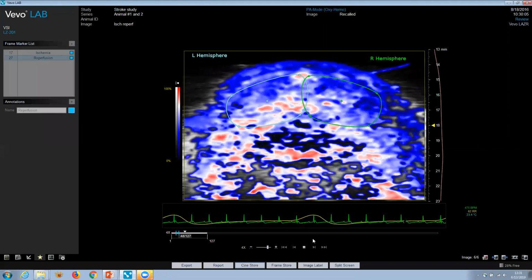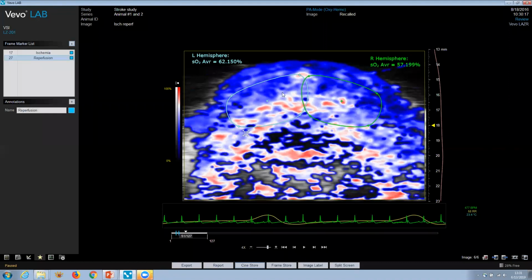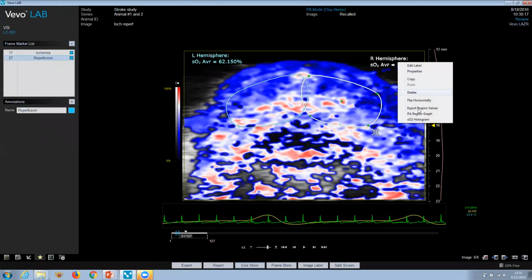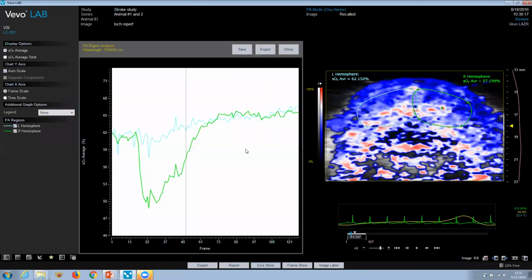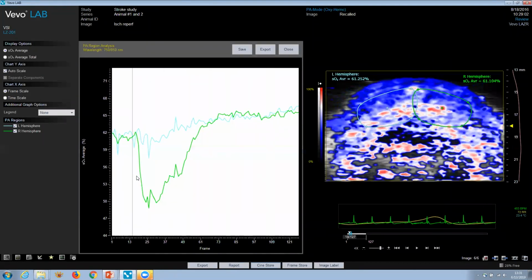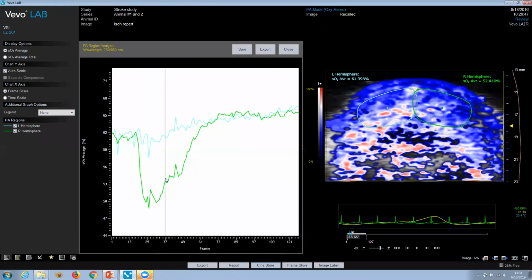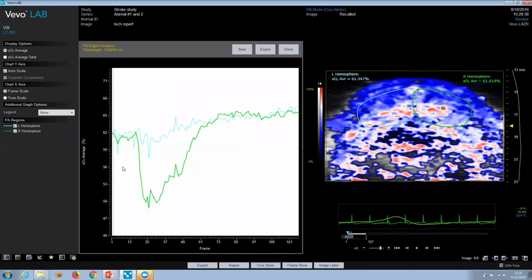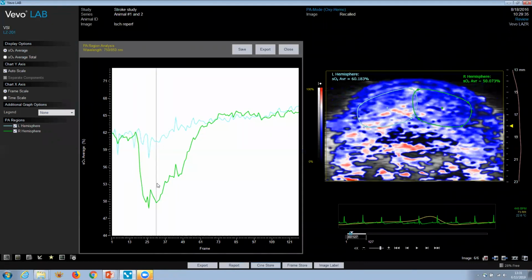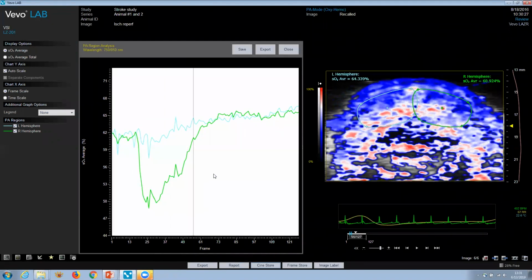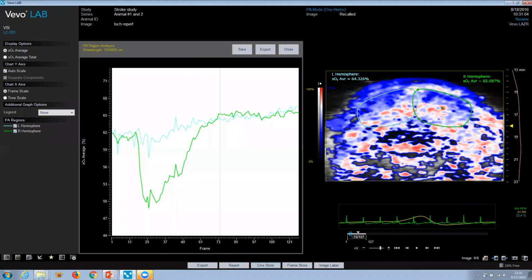The frame rate's a little lower in this one, but I drew two regions of interest here in the right and left hemisphere. If we right-click and go down to the region graph, you can see the right hemisphere drops off significantly. This is SO2 on the y-axis here. You can see it drops significantly and then comes back upon reperfusion.